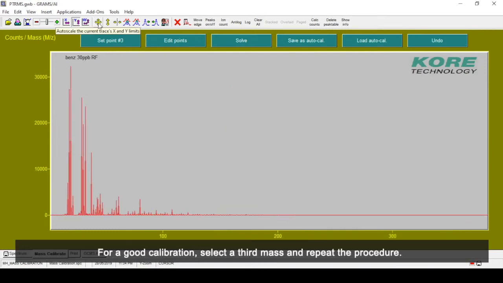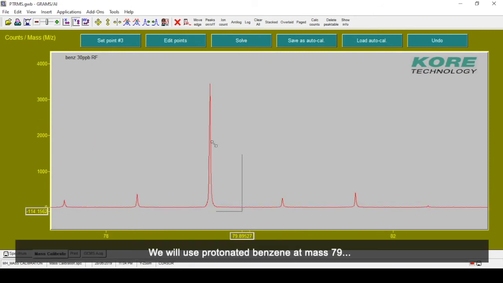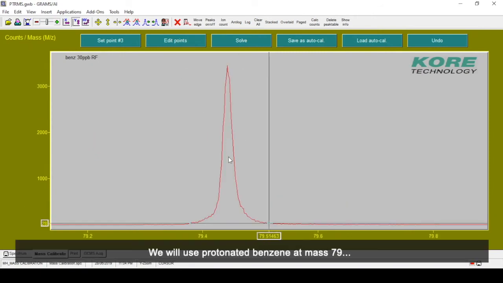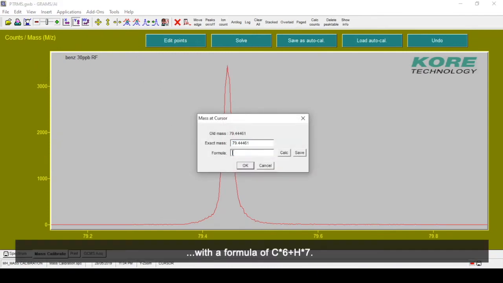For a good calibration, select a third mass and repeat the procedure. We will use protonated benzene at mass 79 with a formula of C times 6 plus H times 7.